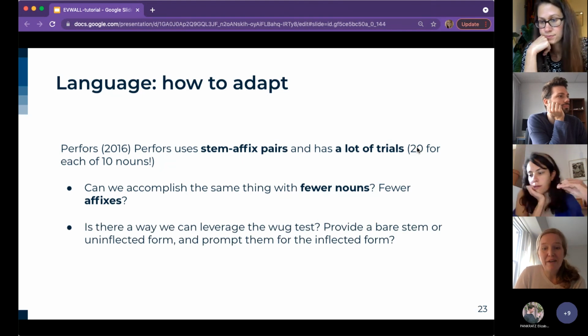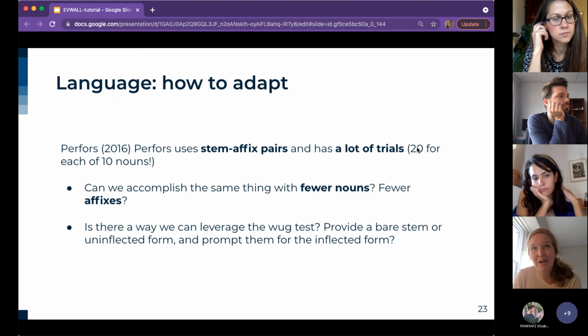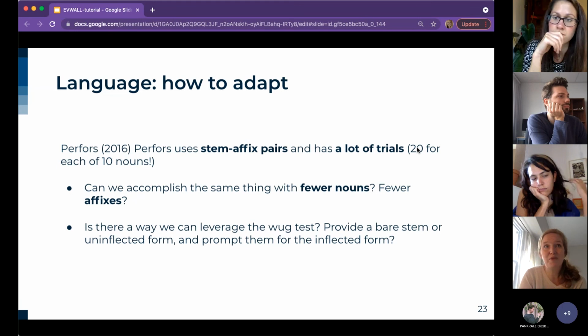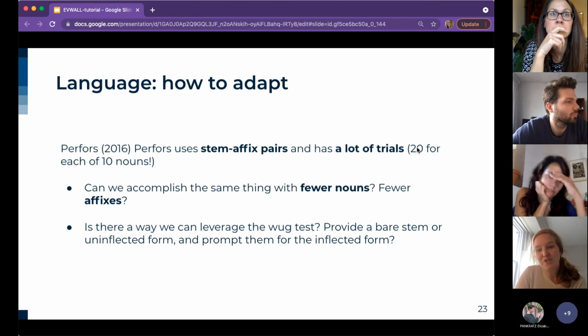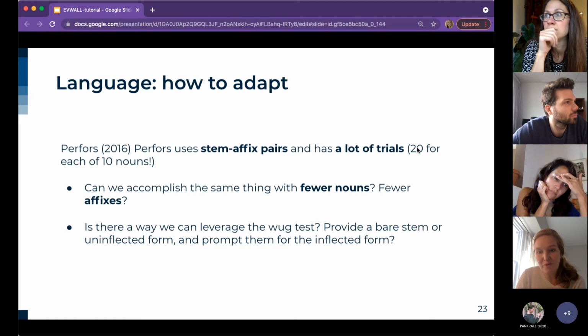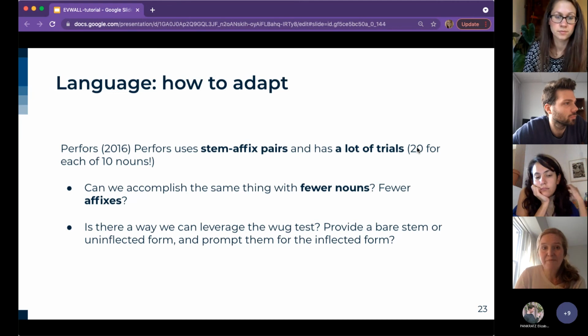Second, is there a way that we can leverage the WUG test like we just talked about? Is there a way that we can provide a bare stem or an uninflected form of some sort and then prompt them for the inflected form? That will work a lot better for the kids if we especially want them to produce the noun. On Look It, we usually just show them a picture of the bare noun and then do a plural or something. Then we tell the parent they can go back and play the noun again for the kid if they aren't sure what to say.